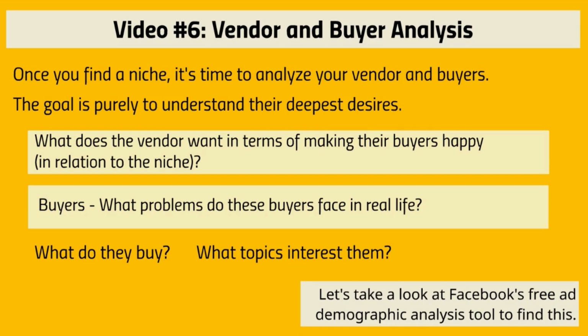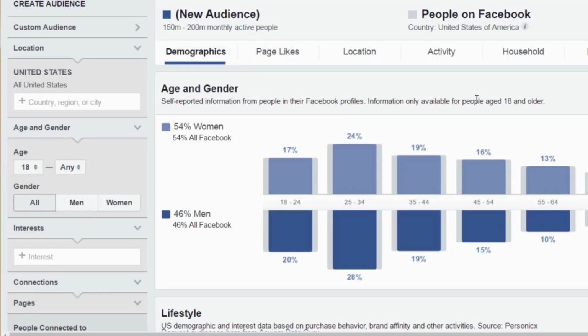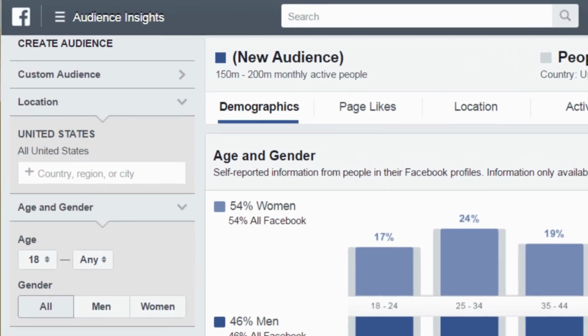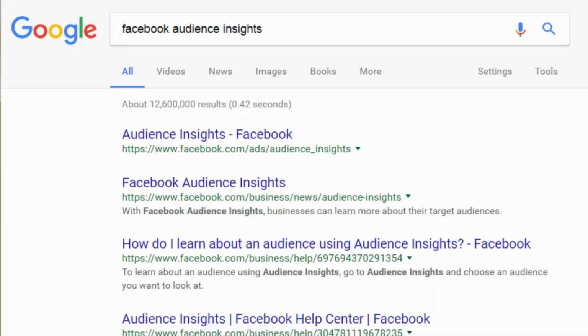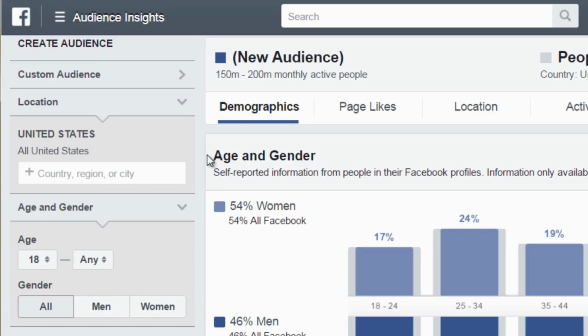All right, so let's go ahead and take a look at what we call Facebook's demographic analysis tool, which is called Facebook Audience Insights. We're going to be using this tool, and it is located at www.facebook.com/ads/audience-insights. Now, if you ever forget that URL or you don't feel like entering it in, you can simply go to google.com and type in Facebook Audience Insights, and you will get the URL up here. Obviously, you will need to have a facebook.com account to log in.